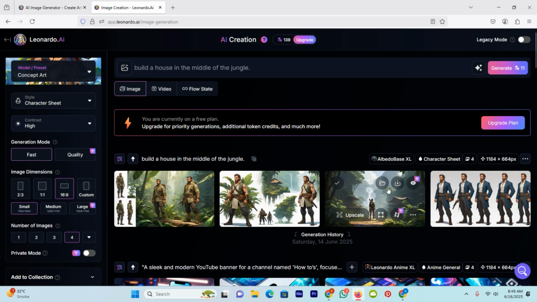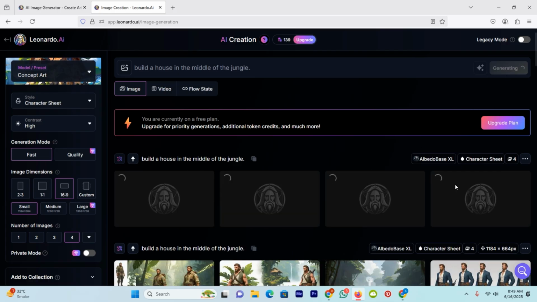But if you think these generations are not good, then click on the icon generate. Then it will start generating again. Do it until you get your desired image, and that's it.